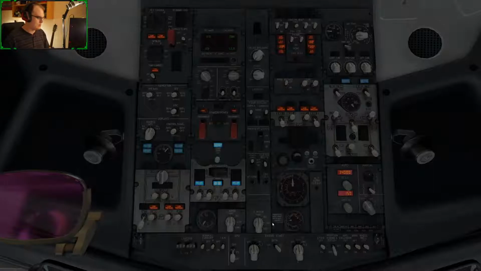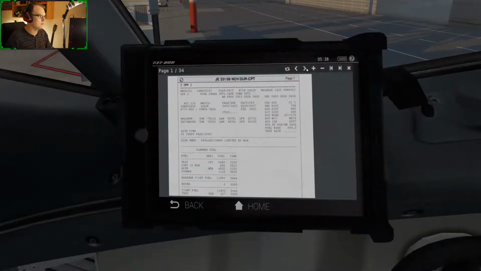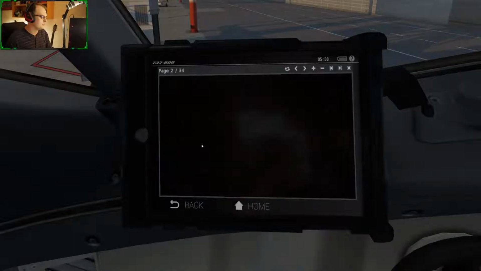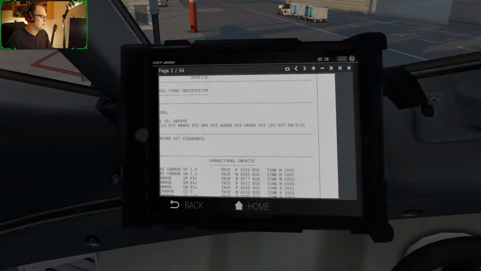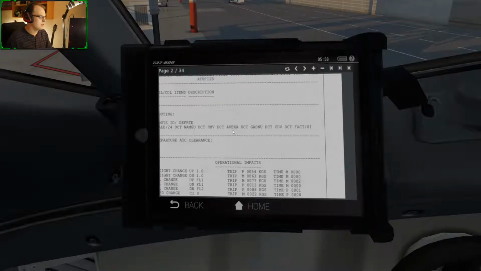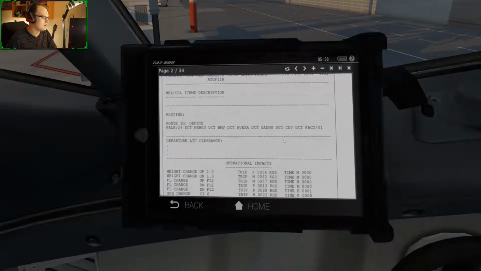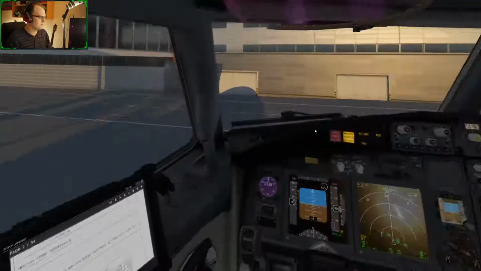And we can have a look at our route and set up our route planning in the FMC. Okay, so we're departing runway 24, direct to Namgu, direct to HMV, Avexa, Gadnu, and direct to Cape Town. By the, I think that's the Caledon VOR. So no actual approach procedures there. I think I'm going to change that and do the Addons approach into Cape Town. Let's see what we can do.